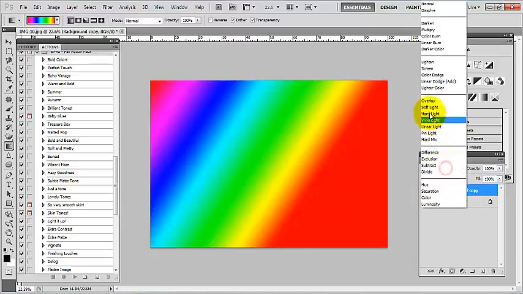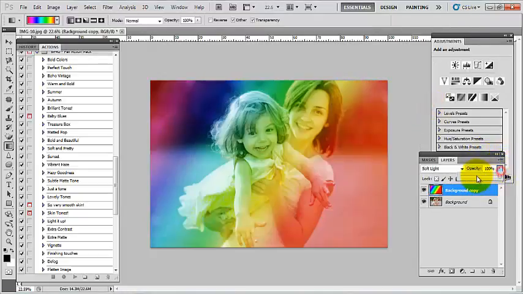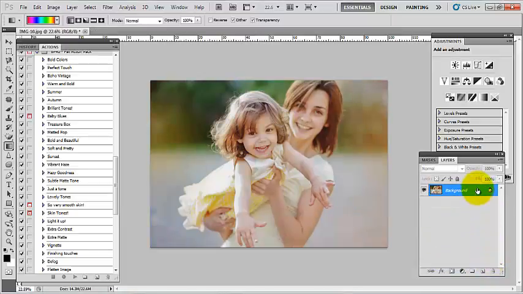And then of course, you could change your blending mode and your opacity over here in your layers panel as well. Again, you probably don't want to draw it on your background layer. You want to draw it on a duplicated background layer or on a blank layer.